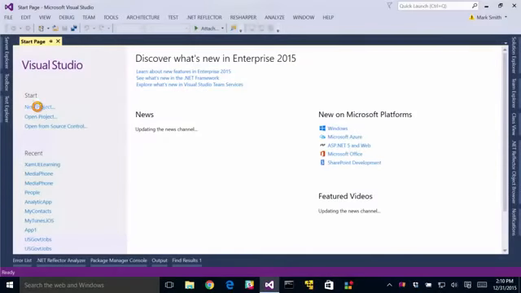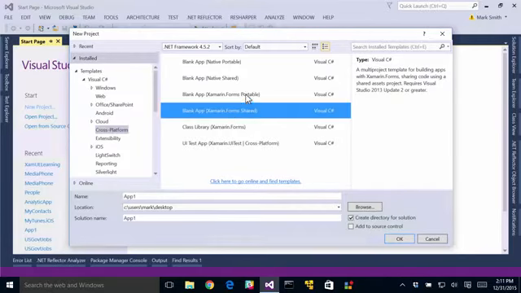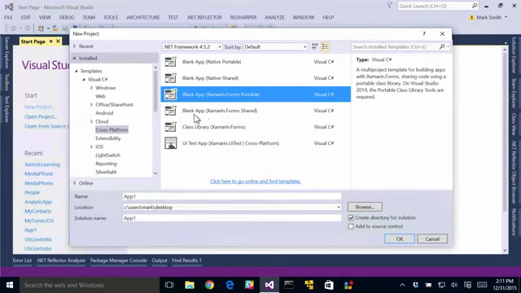I'm going to use the new project here on the start page. And I'm going to go to Installed Templates, Visual C#, Cross-Platform. And then I'm going to pick either blank app Xamarin Forms Portable or blank app Xamarin Forms Shared. Again, this is similar to what we had in the wizard in Xamarin Studio, where we could select between the portable class library or the shared project. And that's exactly what we're able to do here.